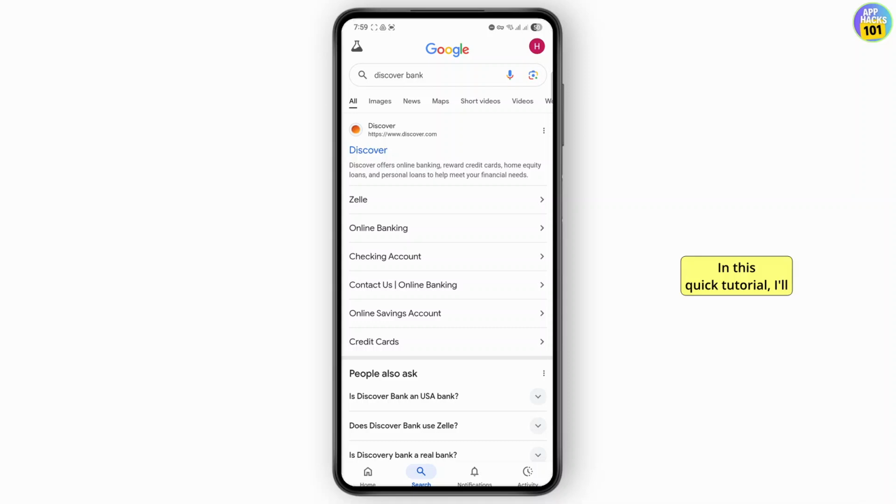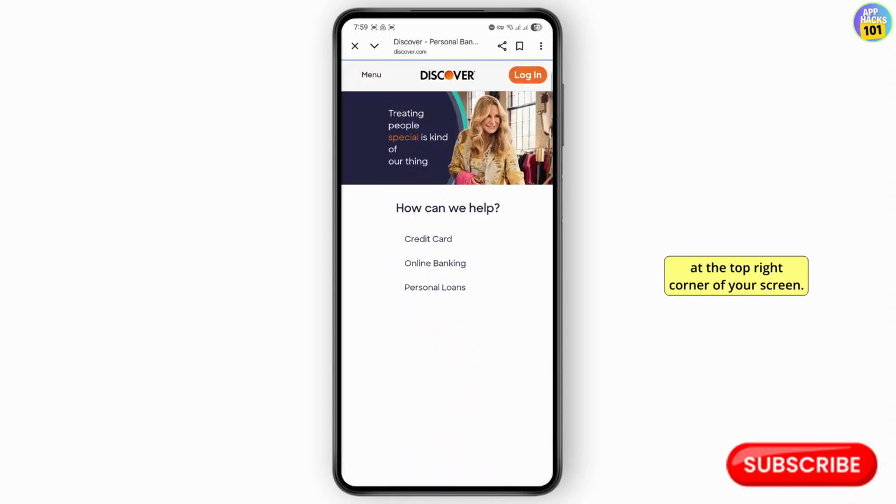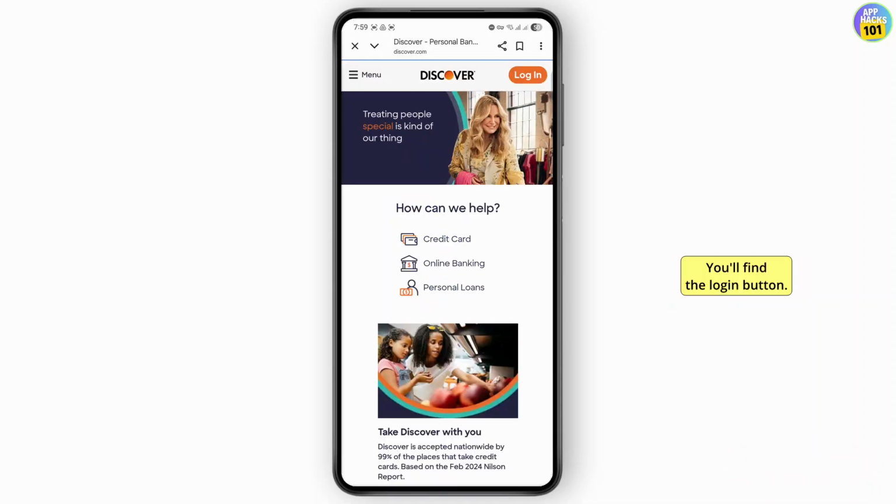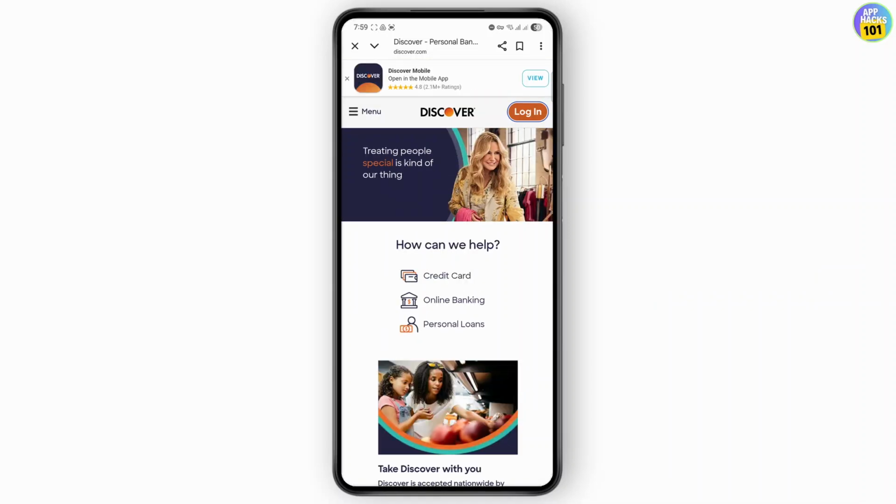In this quick tutorial, I'll show you how you can log into your Discover Bank online in just a few simple steps. First, open up your web browser and search for Discover Bank or simply go to discover.com. Once you head over to the website, you can click the sign in option at the top right corner of your screen. You'll find the login button, and then once you tap on it, you'll be taken directly to the login portal for the bank's website.